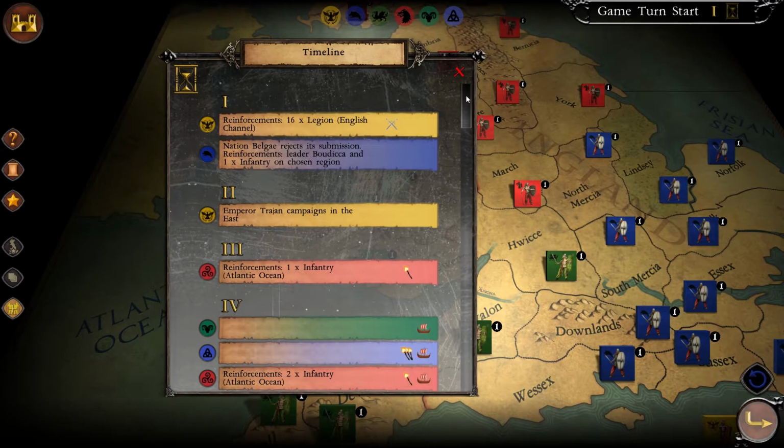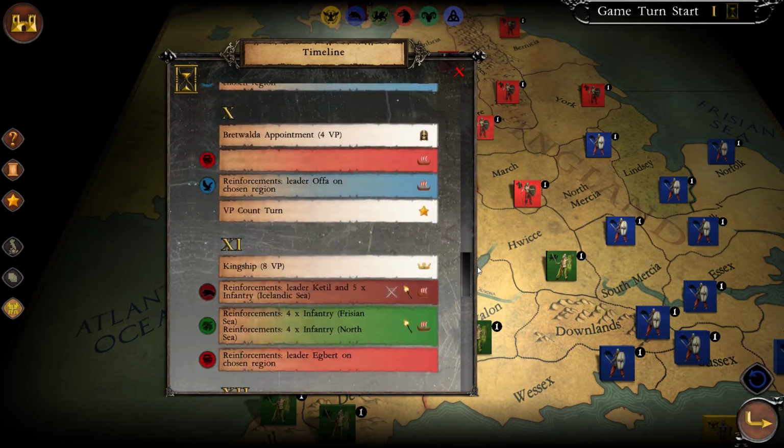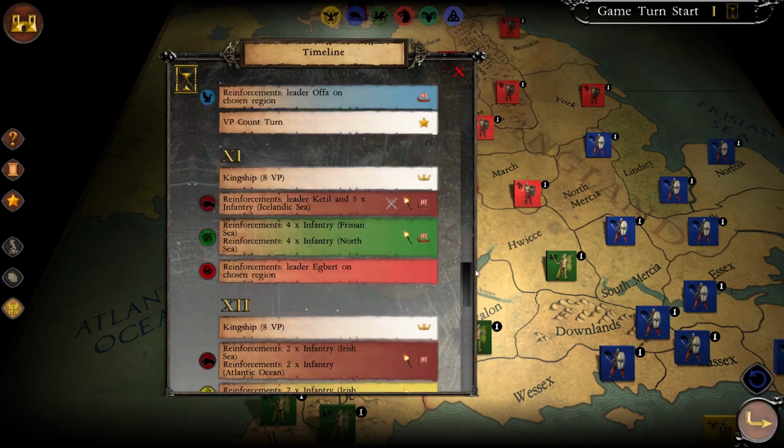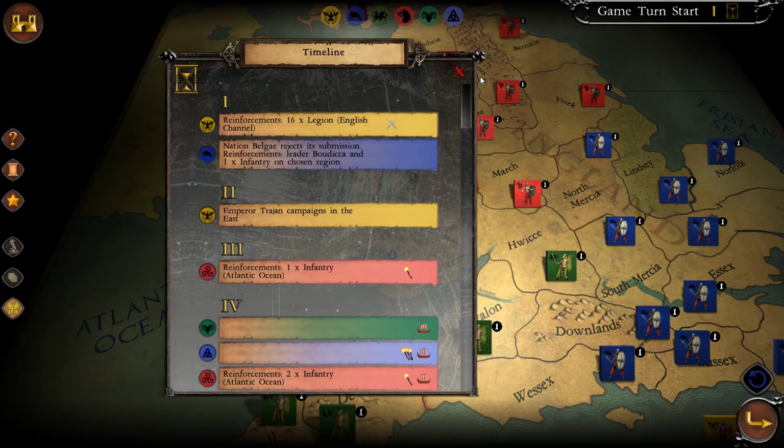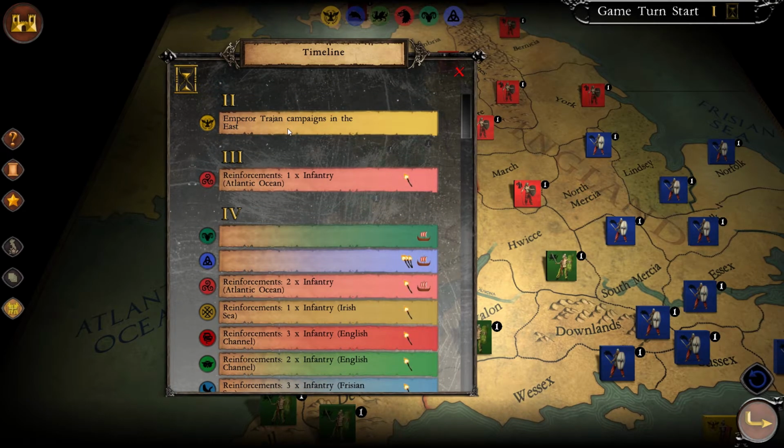The timeline is just the flow of the turns in the game. You can see here we have 16 turns, and all these turns have different events in them. Usually they tell you the reinforcements, how many units are in the game and where. What happens if there's something special? For example, the Belgians here will automatically reject their submission if they have been submitted. We will teach you about that later. And if they get reinforcement, other historical events which may have an influence on the game, and different other.